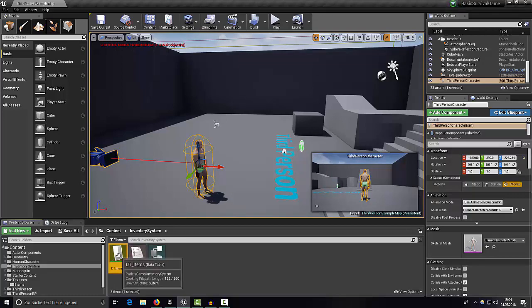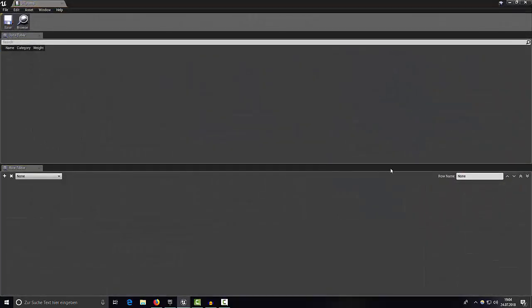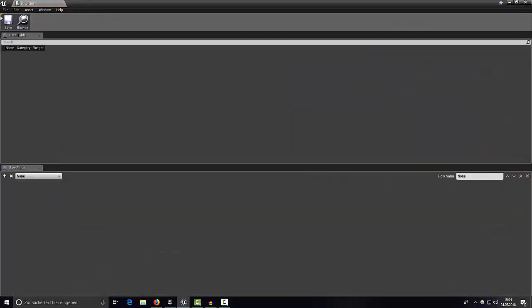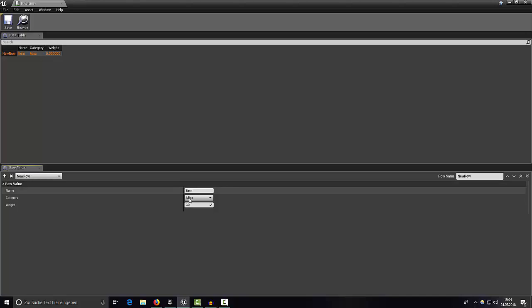Alright, save again, and open it up, save again. I'm just saving the whole time to make sure that we won't lose any files if Unreal Engine crashes or something. Alright, and in here, let's create a new entry. And we see our default structure values in here. And this is the data table in which we want to define all our items.